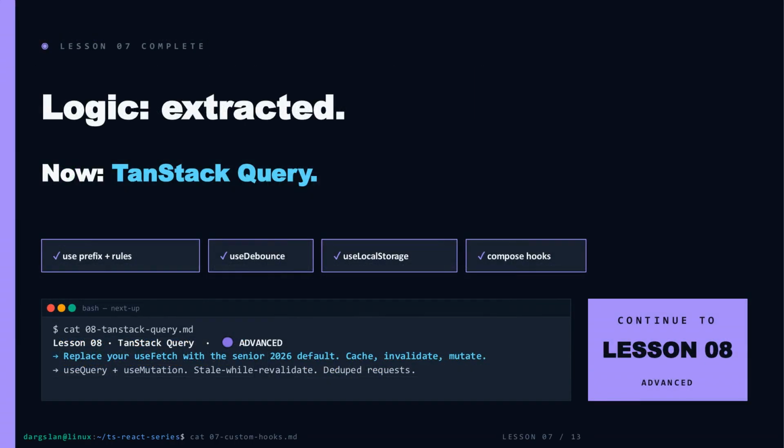And that's Lesson 7. You've got the prefix rule, the dependency discipline, useDebounce, useLocalStorage, and the instinct to compose. Next up, TanStack Query. We'll retire your hand-rolled useFetch and replace it with the senior 2026 default, useQuery and useMutation, stale-while-revalidate, deduped requests, cache invalidation. Same toolbox mindset, industrial-grade tools.